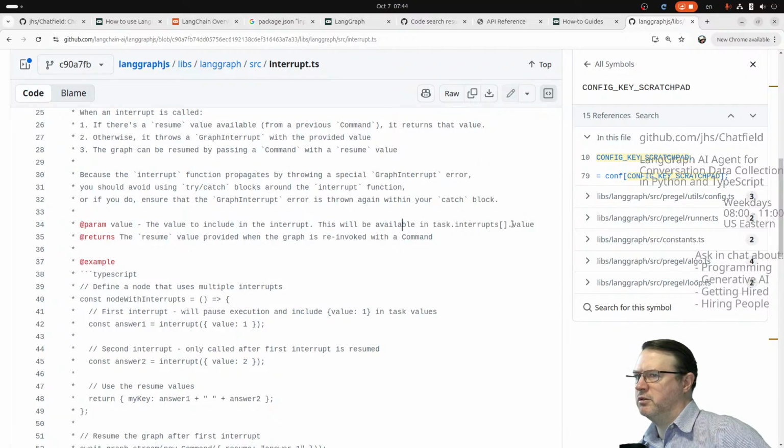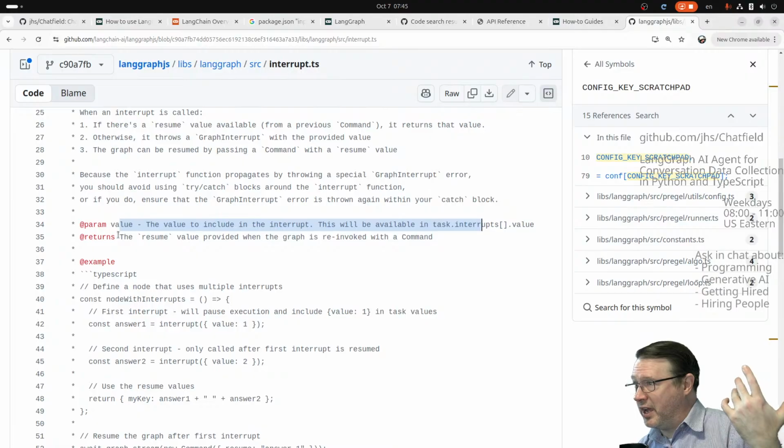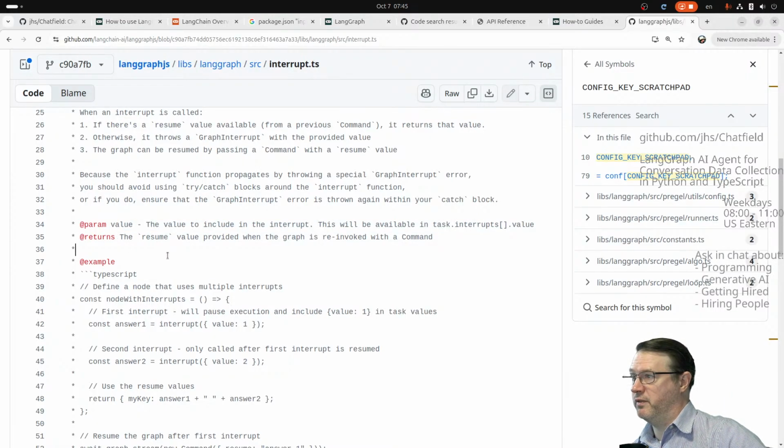Interesting. The resume value provided when a graph is... Wait, what? The resume value. Oh, it returns it. Of course. Right. This passes it out. This is how I pass my message out ultimately. This is why interrupt is so deeply embedded in Chatfield. And incidentally, in two languages. This is all working completely fine in Python, so I've got to be mindful of that.